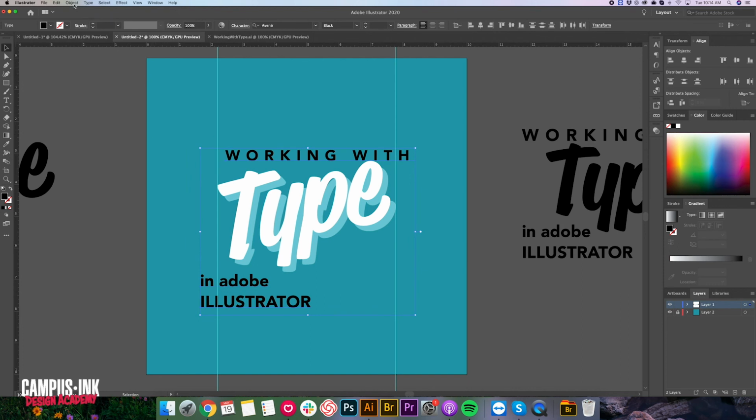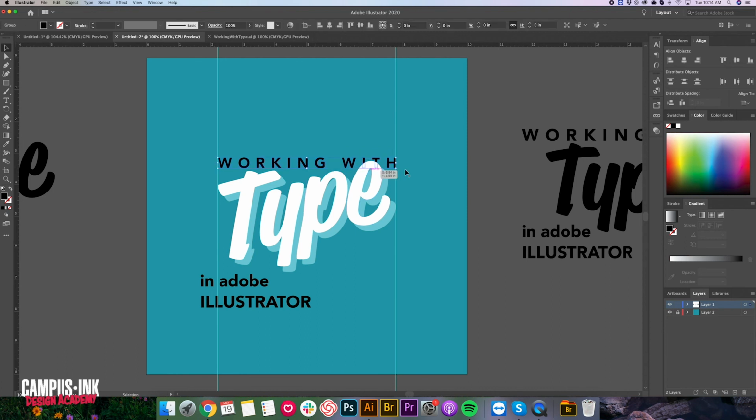If you don't see the rulers in your Illustrator document, what you can go ahead and do is hit Command R, and that's going to bring those up. And then you'll just click on that ruler, click and drag, and that'll drag a ruler out for you into your workspace.